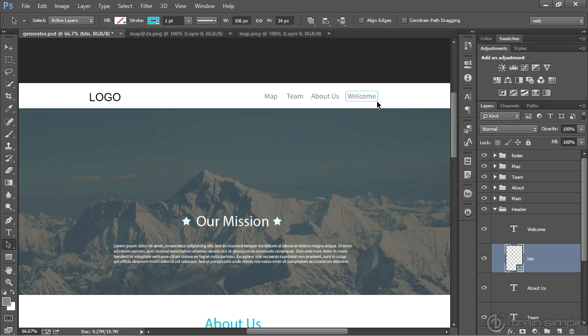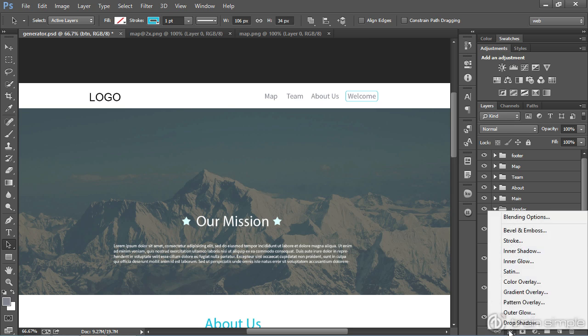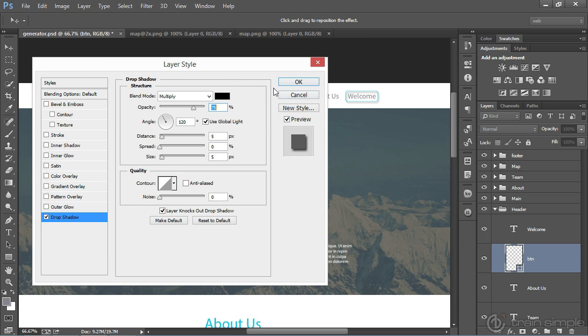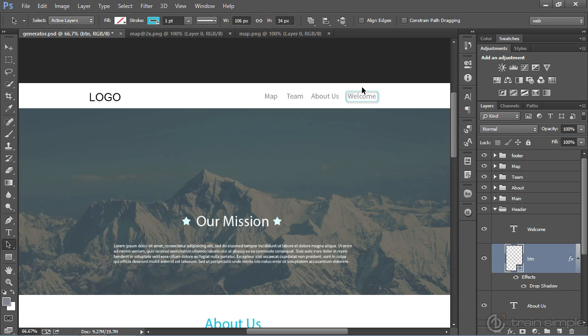You could also create something like a drop shadow. If you come over and highlight the BTN layer down towards the bottom, you can click FX and choose Drop Shadow. You can change some of the properties here to get the look that you want. For right now, I'll go ahead and click OK. I'm not really looking for this look, but I want to show you the CSS that's generated.